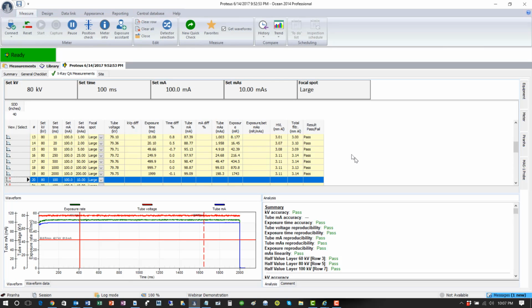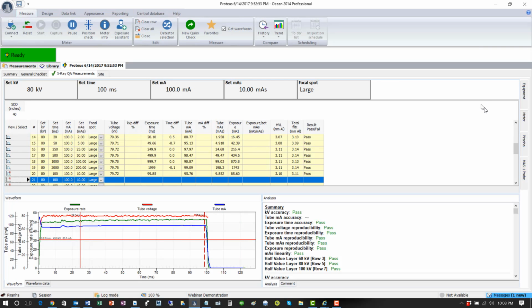So now we move on to our reproducibility measurements. So I'll set my time back to 100 milliseconds and 80 kV. I'm at 10 mAs, and I'll take 4 shots here. These 4 shots combined with that other one up above when I was checking kV will be used for all of my reproducibility analysis.